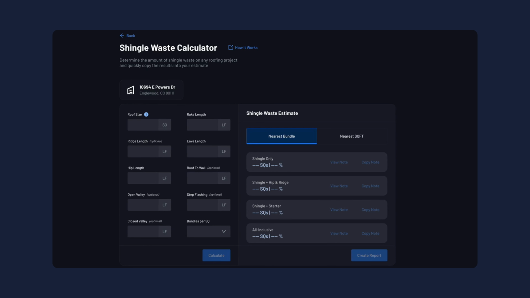For this example, I'll enter sample values, but please add the numbers corresponding to your project. You'll need to provide the following values: roof size in squares, ridge length, hip length, open valley and closed valley, rake length, eave length, roof to wall and step flashing, and lastly, bundles per square foot. Pick between 3 to 6. Once you're done, click Calculate.